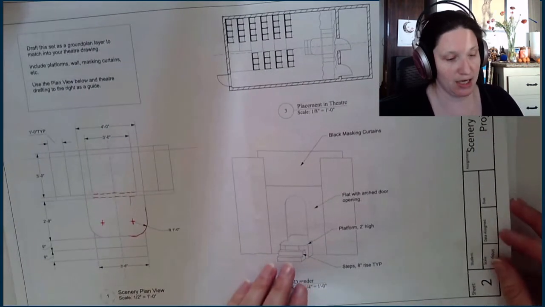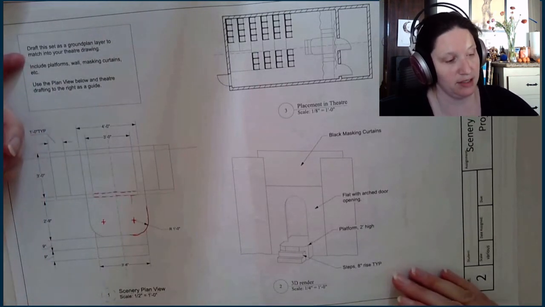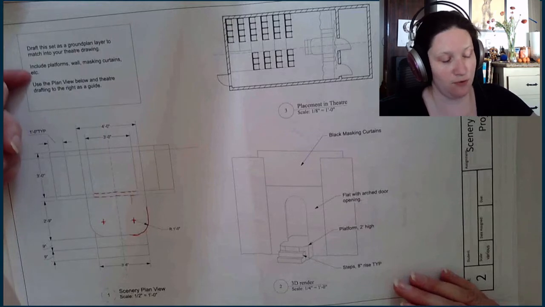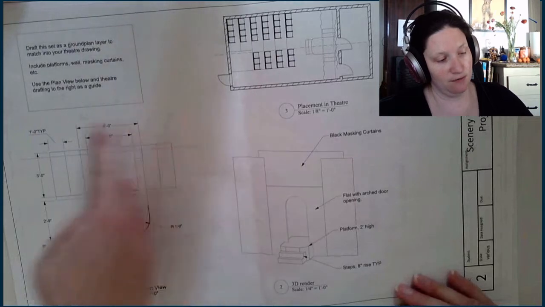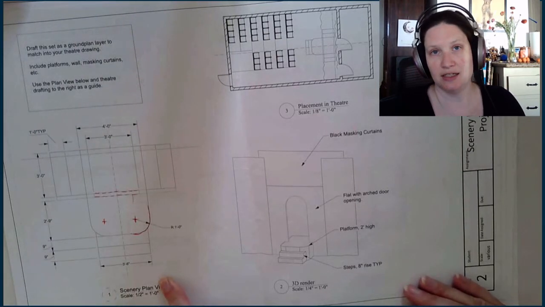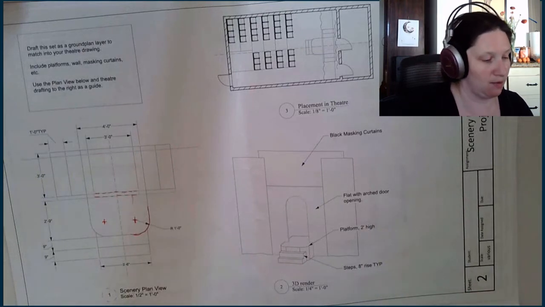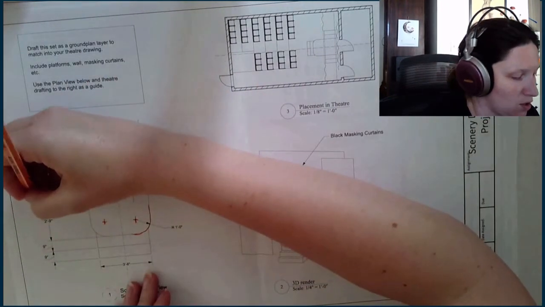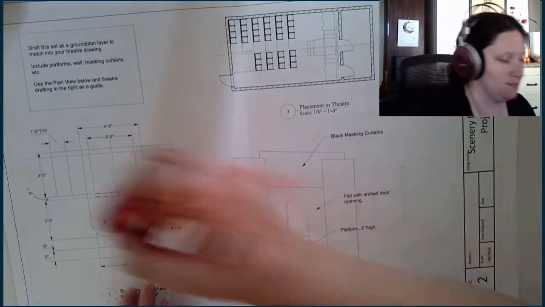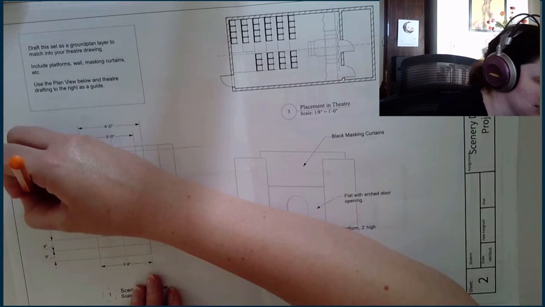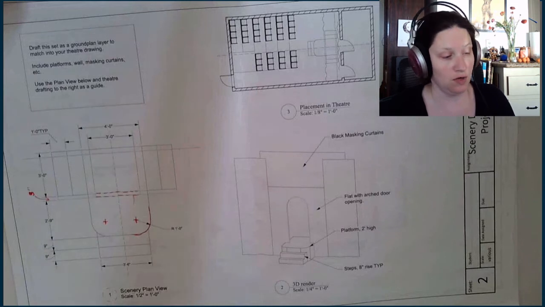So what we are doing is first we are drafting in the ground plan layer. Draft this set as a ground plan layer. Include the platform, wall, masking curtains, okay? Here is a plan view of that scenic unit that you can use as a guide with all of the measurements on it except for one, and that one is the thickness of this wall, which is 3 inches. So that's the only missing dimension. I don't know if you can read that says 3, but it's 3 inches, okay? The rest of those dimensions are given to you.